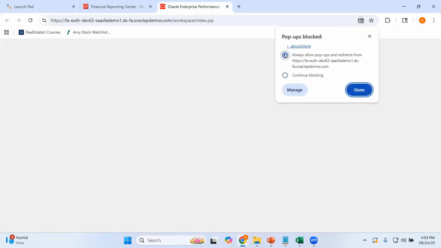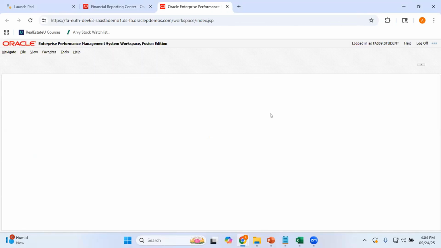Here you've got a pop-up message. Pop-ups were blocked, so let me always allow pop-ups. Let me select that option, close this, and then click on this again. Now this time it should open. If you are opening this for the very first time on your laptop, there will be slight performance issues, so you should bear with that. Then click on Tools, Install Smart View.